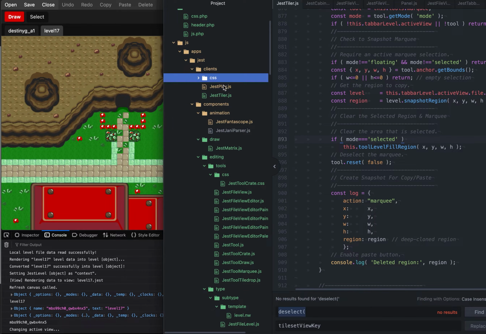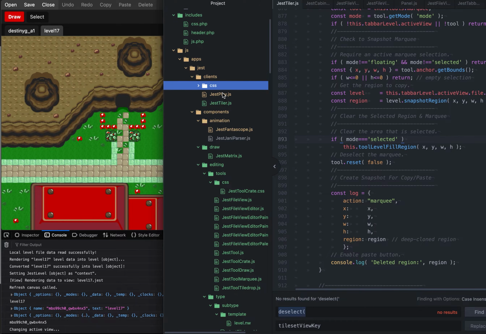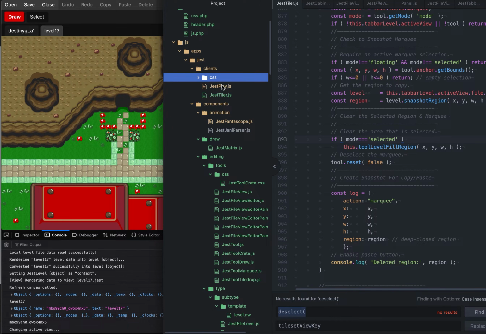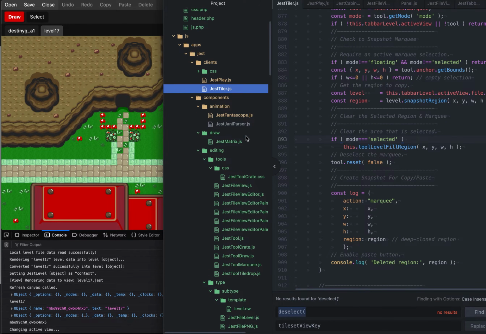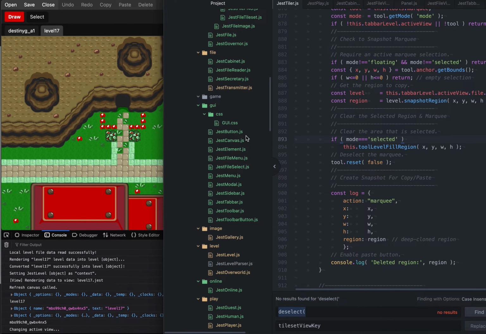So there's the JEST play and the JEST tiler. I don't know if I'm going to call it JEST play in the end. It's just going to be called JEST, or at least will be known as that. But this is the simulator where you can play, and this is the tiler application where you can tile levels. And if you look through here, there's a ton more stuff going on.